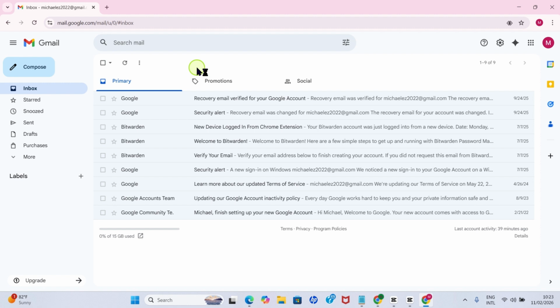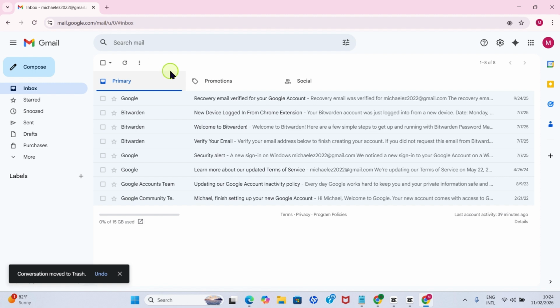Let's assume I want to delete an email from here. So I'll click on this one, then I will click on the delete icon. A beginner that started using Gmail or doesn't know some tips and tricks about Gmail may think that this email has been deleted permanently, but it is not. So let's go and see where it is.